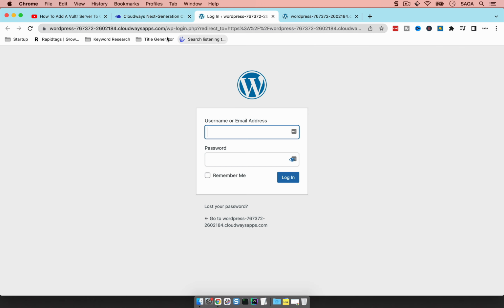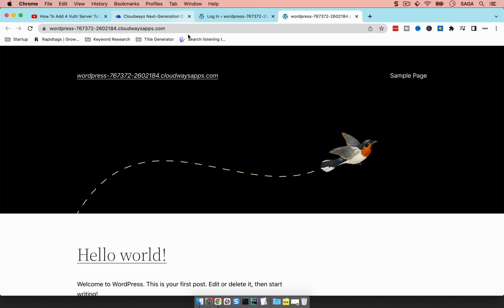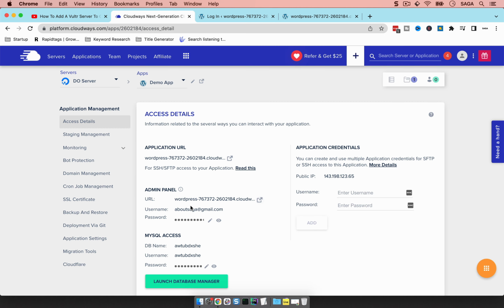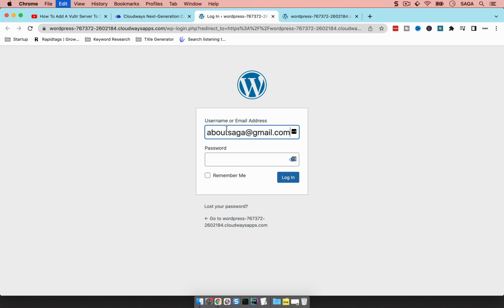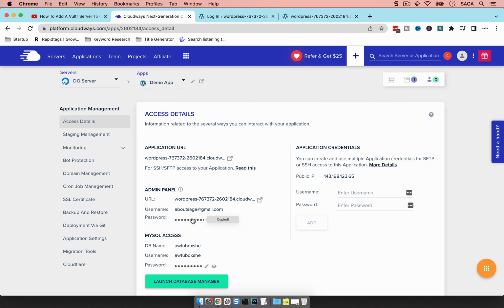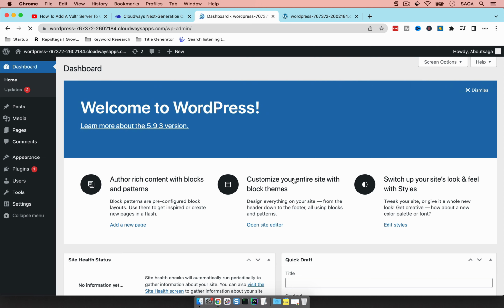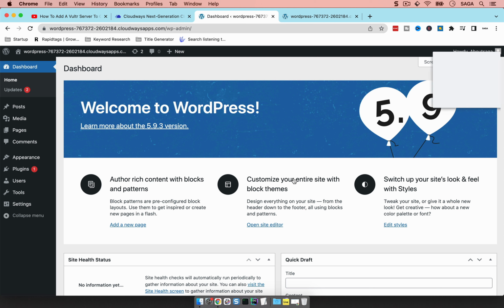So we're gonna go here. I'm just typing the name of the application here, that would be admin, and it basically brings me here. I'm gonna copy the username, and I'm also gonna copy the password that Cloudways has set up for us. So I'm gonna go ahead and save it. So it is over here.